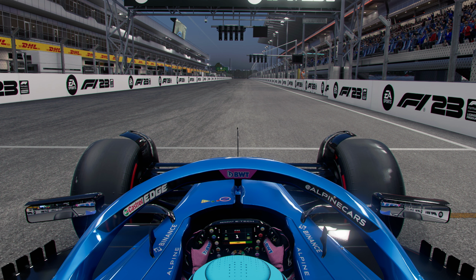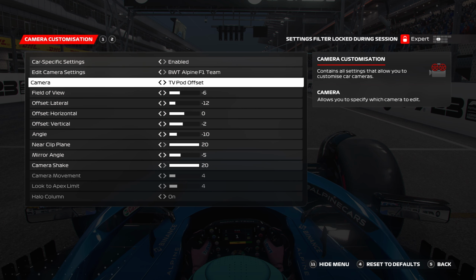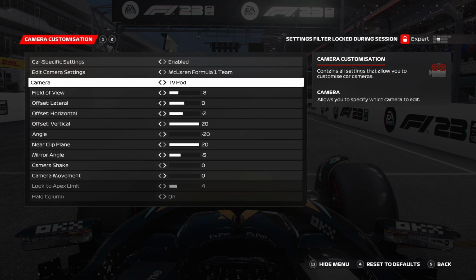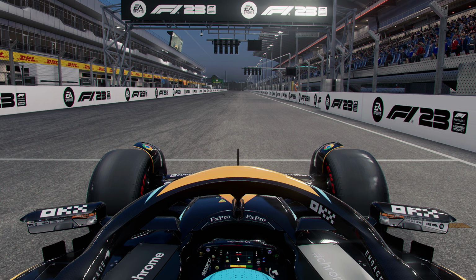Also, for cockpit view, I run every single car default. All I've done was get rid of the halo column, which is a thing that doesn't help with vision. It's just impeding, which isn't ideal. As for cars themselves, I actually like most of them this year. There's a couple I don't like. The Alpine, even with the settings, I can't quite get something that I like. It's just not a nice car to look at for me. Also, the Haas is probably the ugliest car out of the bunch.